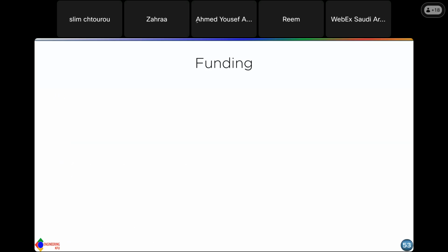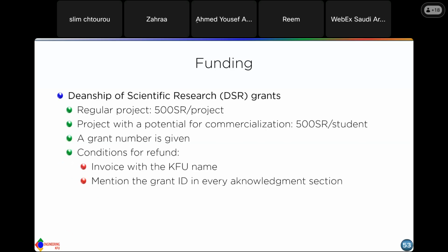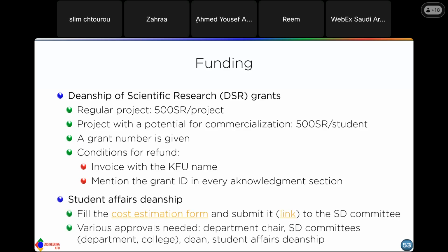Okay, the other rubric really is the funding. There are different ways you can get funding from the university in general, not the college. You can ask for a grant from the Deanship of Scientific Research, DSR. It's 500 riyals per project, but if the project has the potential to be commercialized, it's 500 per student, not per project. And you need to have the invoice with the KFU name and mention it in the acknowledgement.